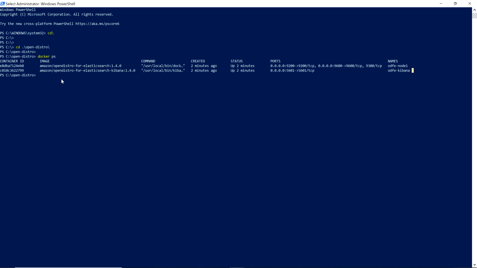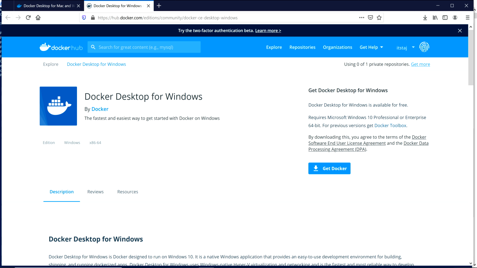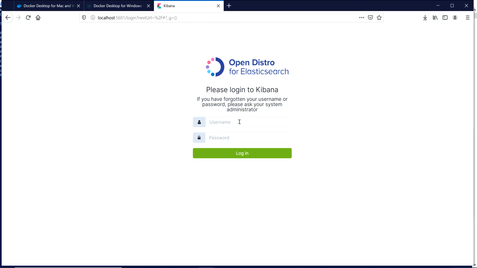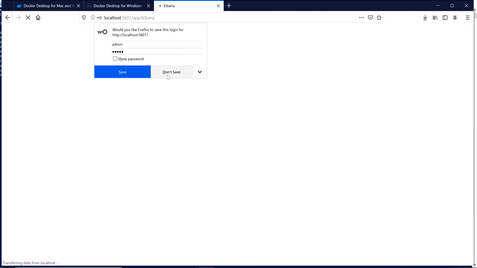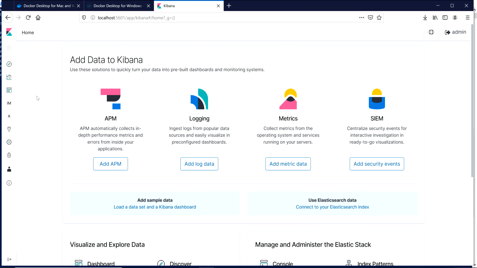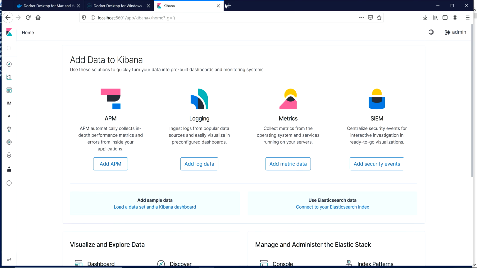So that's good. The other thing we need to check is the browsers. So let's go to the browser. If I open a new browser and put in this host, Kibana is opening. The default username for Kibana is admin, and the password is admin as well. That will be the same for everyone. So here we go. Kibana is opening, just say explore my own data, and here we are. Kibana is opened.